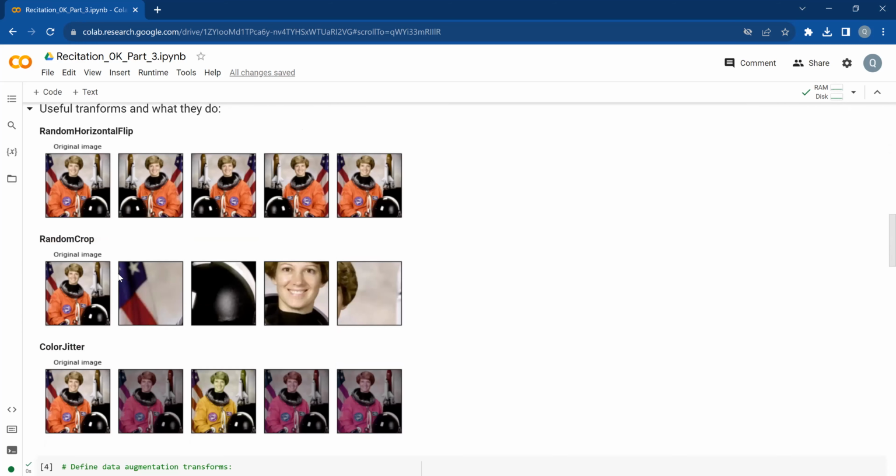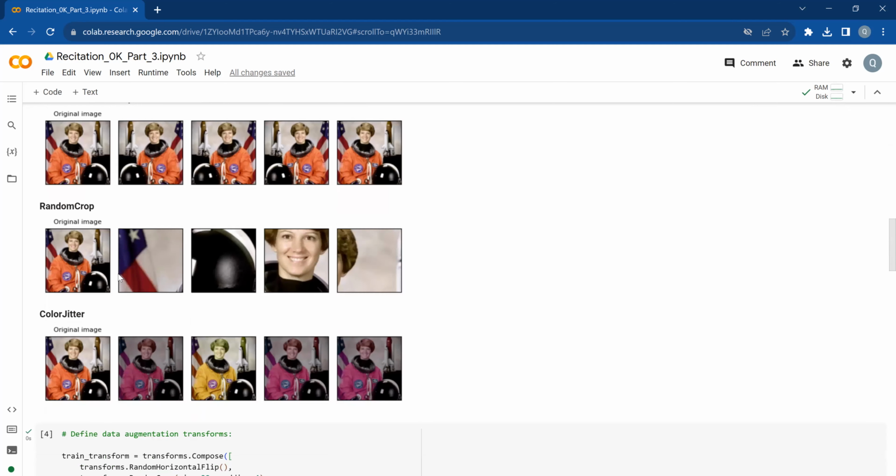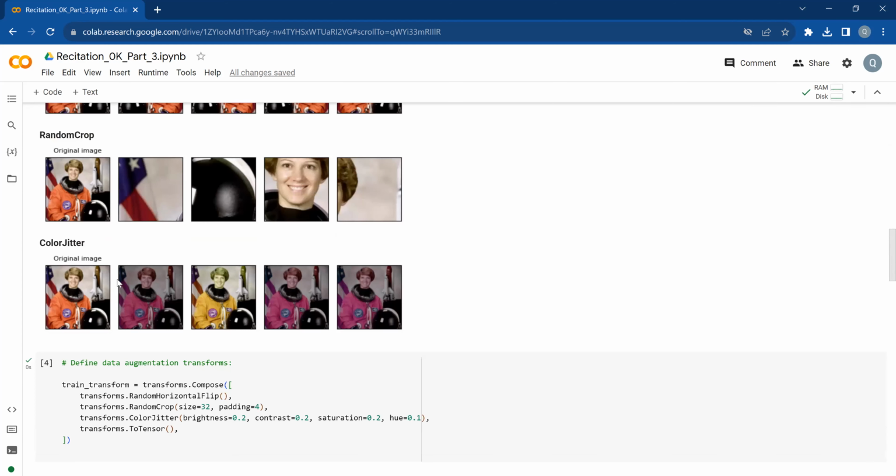Second, random crop. The random crop transformation selects a random portion of the image. This simulates varying scales and translations. It's especially valuable when the objects appear at different sizes in your data. Lastly, color jittering. Color jittering introduces controlled changes to the image's color properties. By adjusting brightness, contrast, saturation, and hue, we simulate different lighting conditions. This helps the model become less sensitive to variation in color.